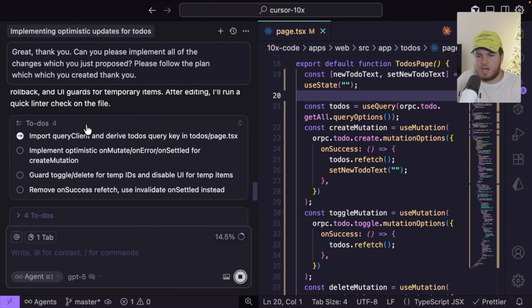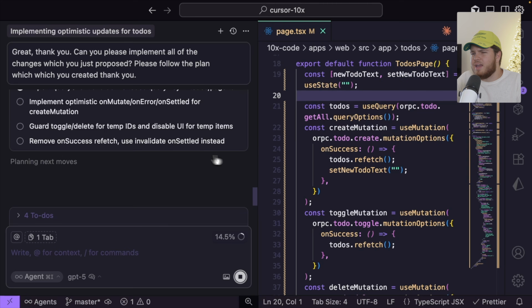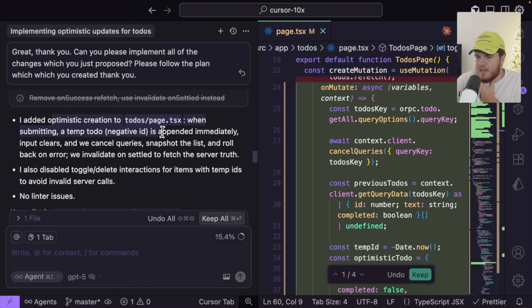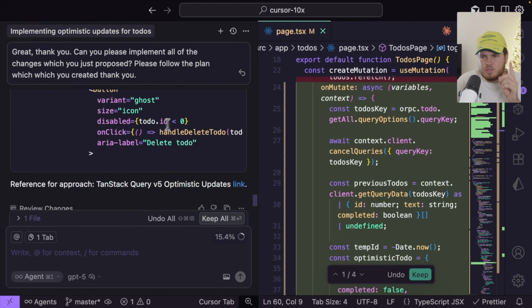So now here we get our to-do list. It will edit everything and I'm 99% sure that everything will work as expected. But let's see. Alright, it seems like Cursor is finished. It added the optimistic creation, which is good. And here's now the important thing.